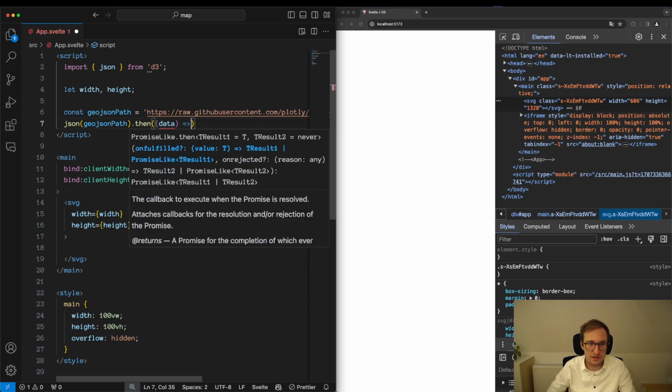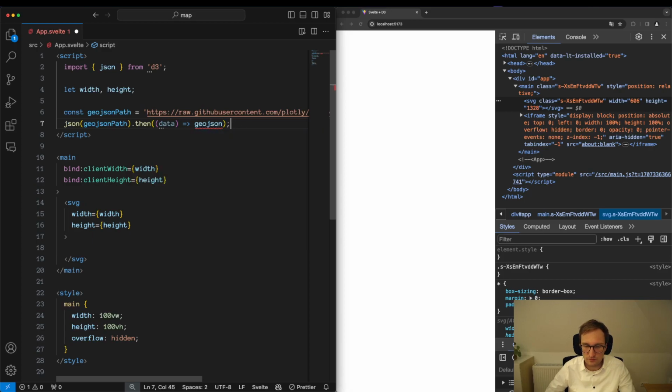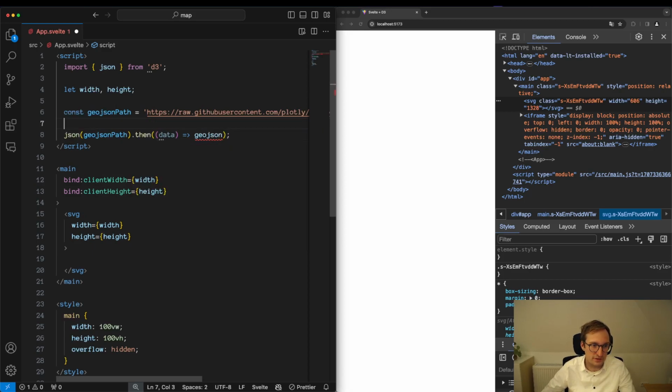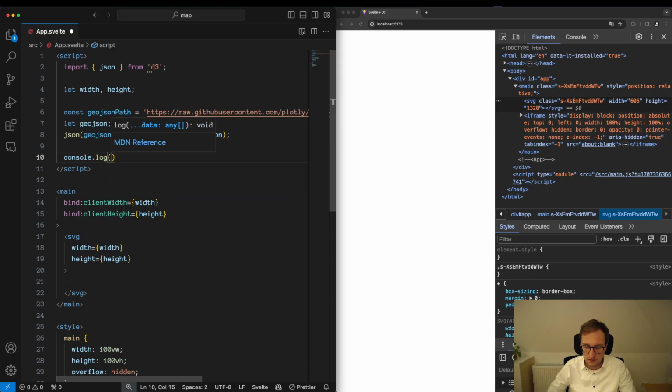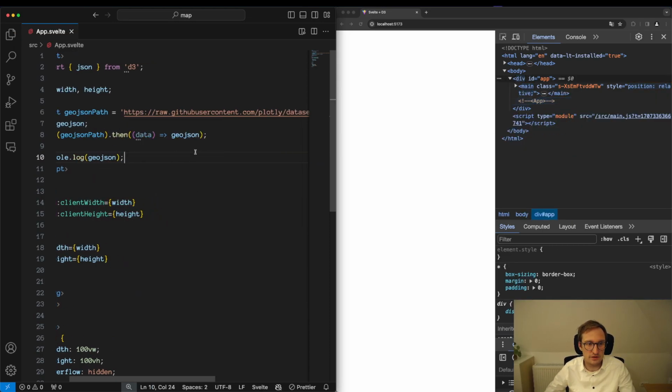And we can basically store this data then in a global variable. Let's call that just Geojson. Of course, this variable does not exist yet, so we just create a new global variable Geojson, and that should basically load our Geojson. Do you want to have a look? Let's do a console log of that Geojson, and now let's see if that works.